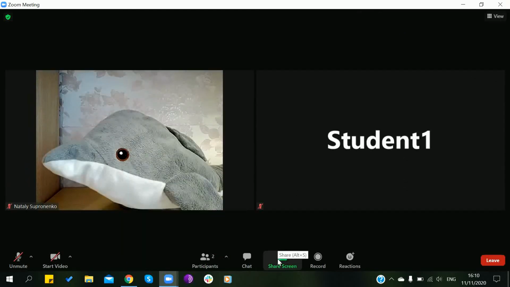The share screen function can be active or not, depending on the host. You can record your meeting and save the recording on your computer. And also, you can have quick reactions. They look like these, and they stay on your screen for 10 seconds or so.